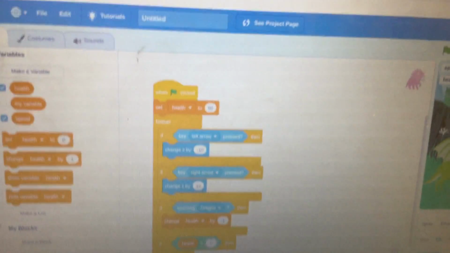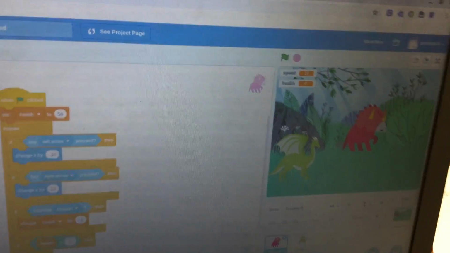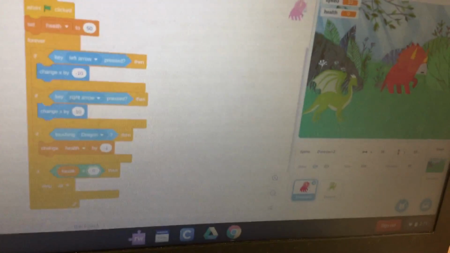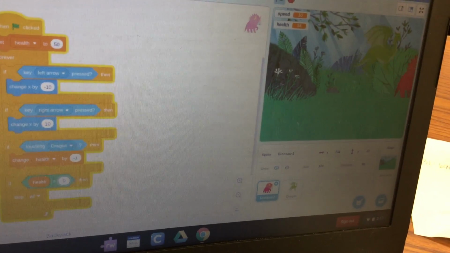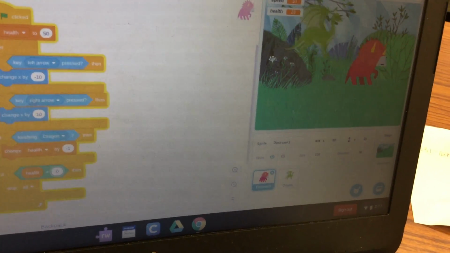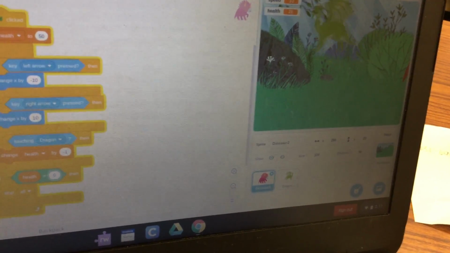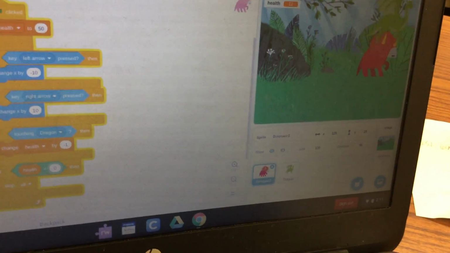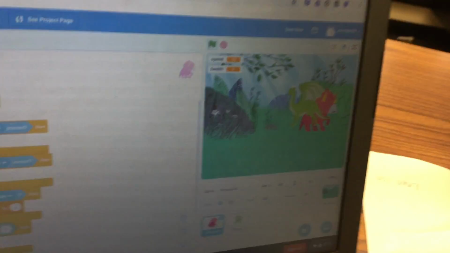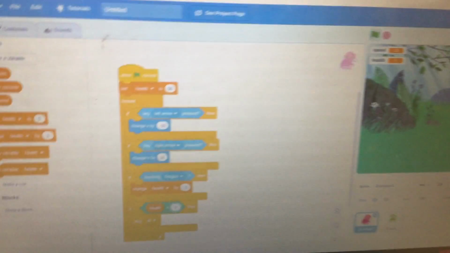And then the last thing is to click the green flag to test your game. So now what'll happen is if your character gets hit, you'll see right now its health is at 26. I'm just going to purposely touch the dragon, and then if the health gets down to 0, then that's the end of the game. And that's it.